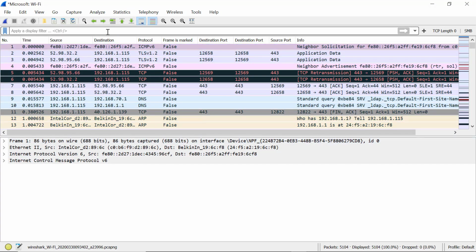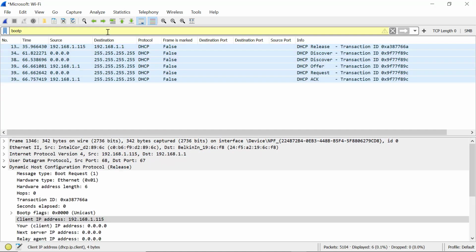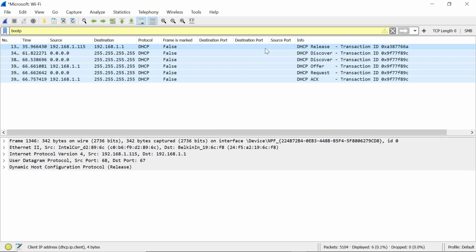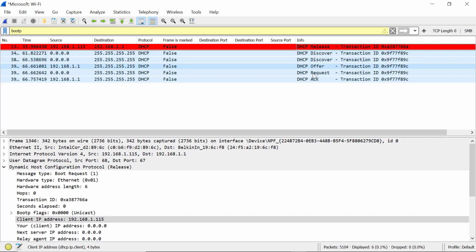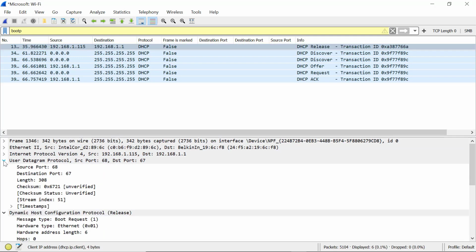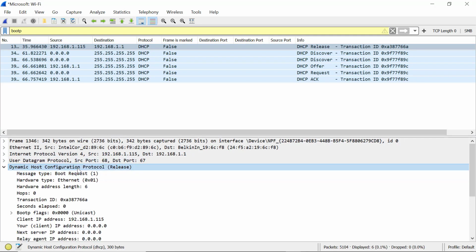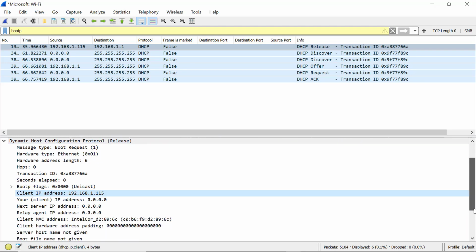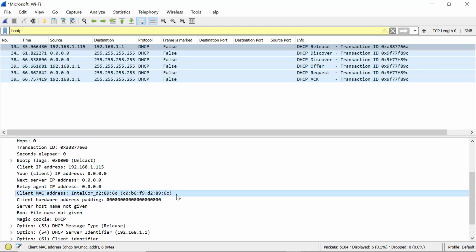Now stop the traffic capture in Wireshark, go to the display filter and type BOOTP and just press enter. The packets displayed will depict the scenario that we've just done. We have released our IP and then the DORA process kicked in. In the DHCP release packet, if you expand the UDP protocol, you will see that the source port is 68 and the destination port is 67. Now going down to the DHCP protocol, as you can see, the message type is release. This is our current IP that we are releasing, and this is our MAC address here.